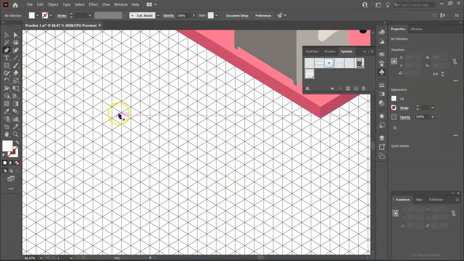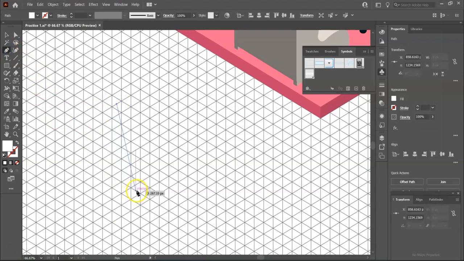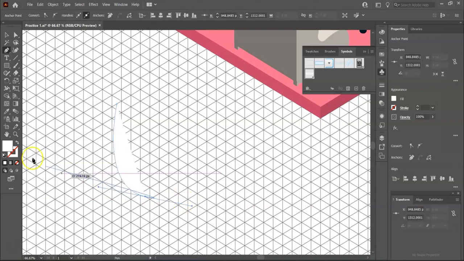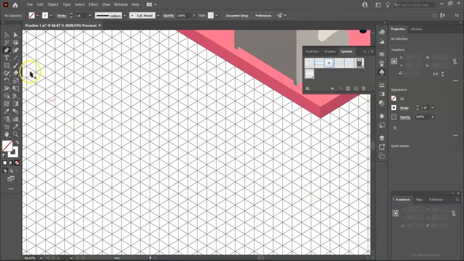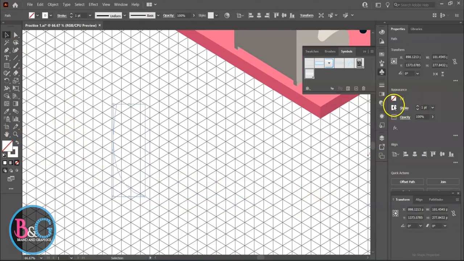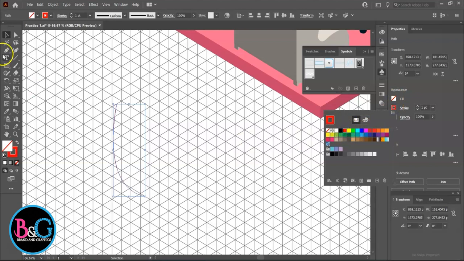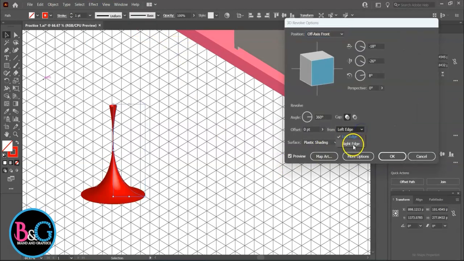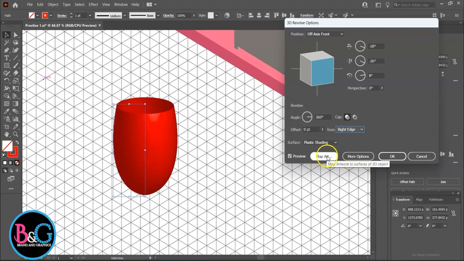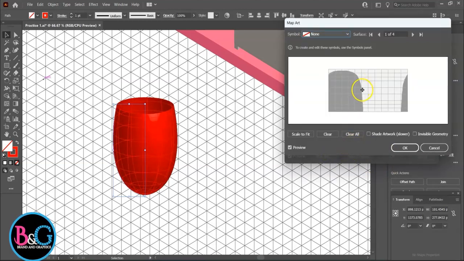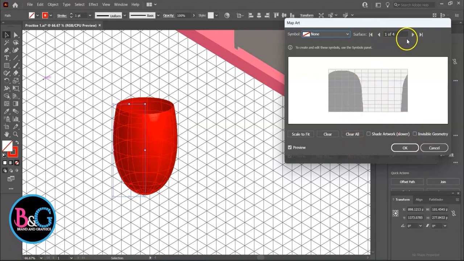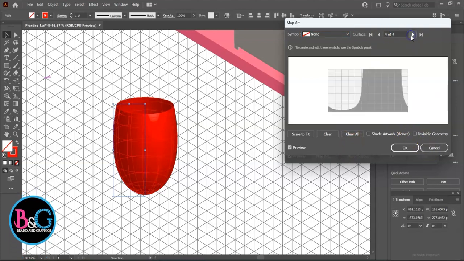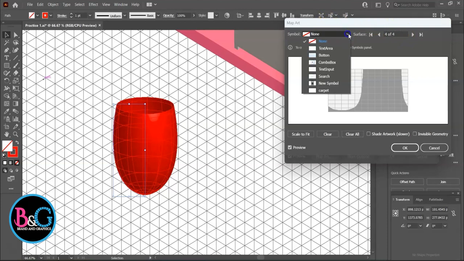To create a vase, use the pen tool to draw a half circle. Change the color to red. Go to Effect, Revolve, Right Edge. To add our symbol, click on Map Art. Scroll to Surface 4. Go to Symbol and select Carpet.